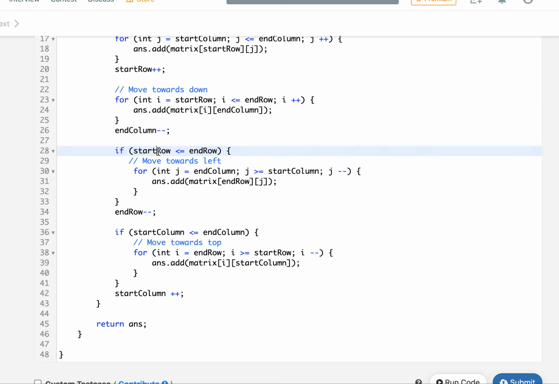I check if my start row is less than equal to end row, so that we don't go into overflow conditions. I move towards left. The variable parameter here is the column, and the end row or the rowth parameter remains the same. Again, pretty straightforward. Once I'm done with this, I reduce the end row pointer by 1.